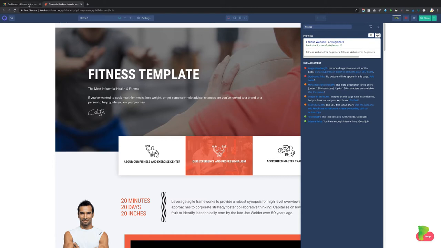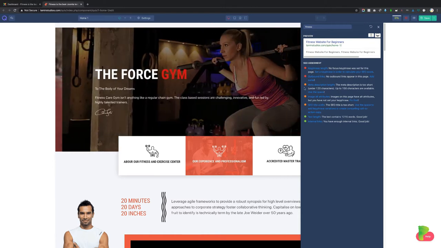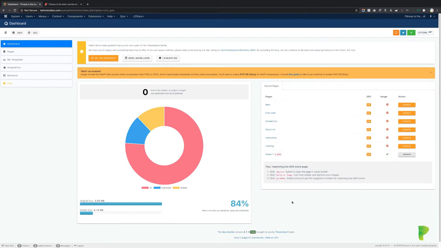So let's go back on the back end before we come here to talk about this. When you create a new page with Quix, it is going to show you your SEO and your image optimization status here. And if you want to improve on it, you click here. The goal of the SEO score is that you want to get this to 100%. The higher the number, the better it is. The lower the number means you have a lot of work to do.